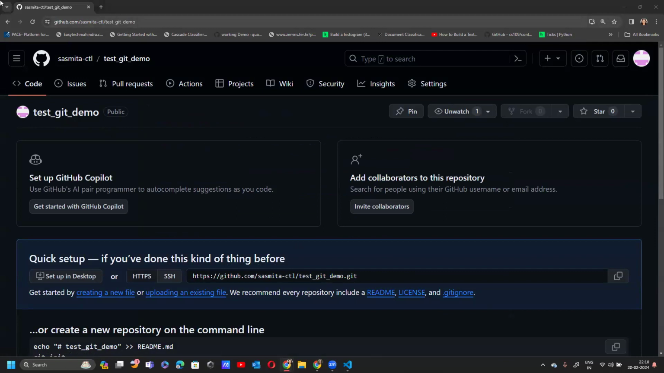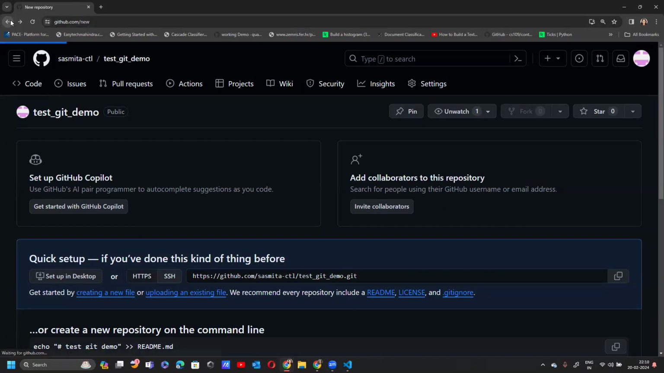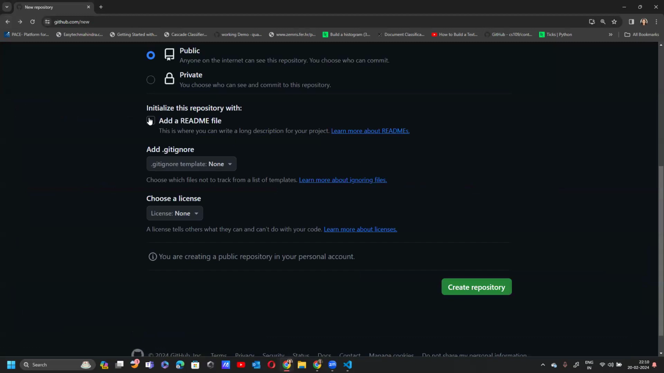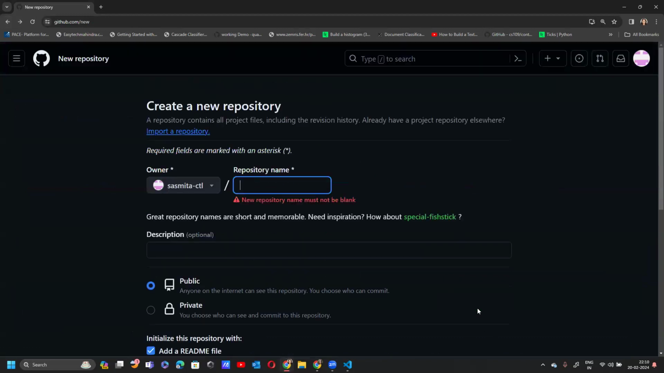It is better to add a readme because later adding it from local is difficult. It's a markdown file. You can create it, but since it's a markdown, it is better to add it now, right? So add readme and then create repository.